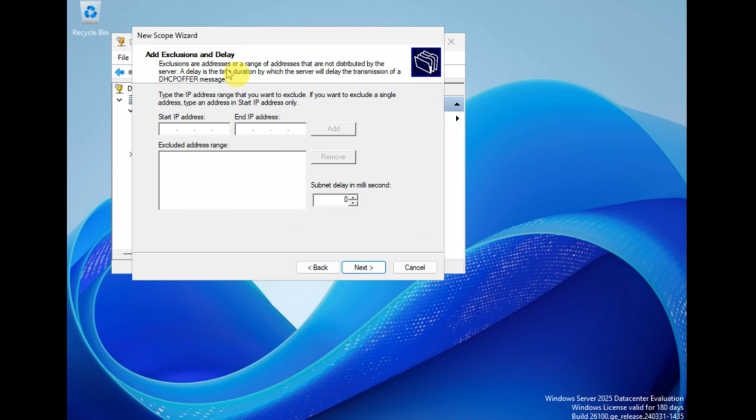All right, do we want to add an exclusion? You add an exclusion if you have printers or access points that you want to configure. You can just add some IP addresses that you want to exclude within this range.